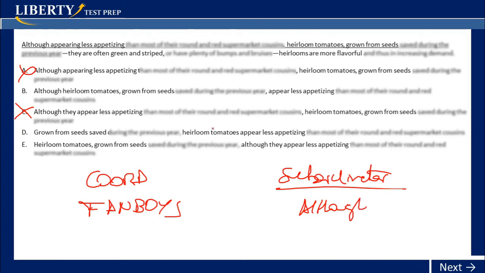Okay, so in this case, letter D has two main clauses but no connection. So it's also out. And also in meaning, it's missing a contrast, because the original meaning has a contrast. It needs a contrast. Although something happens, they are flavorful. Although they look ugly, they are flavorful. That's what the story is trying to tell you. So letter B is better than letter D.